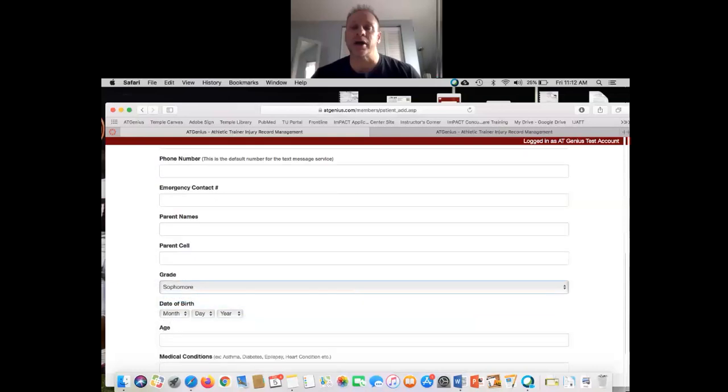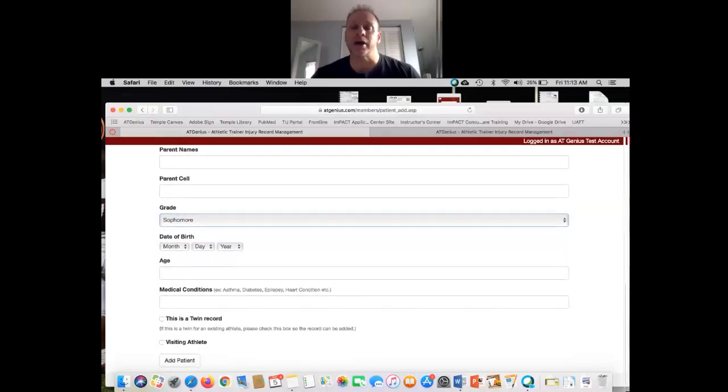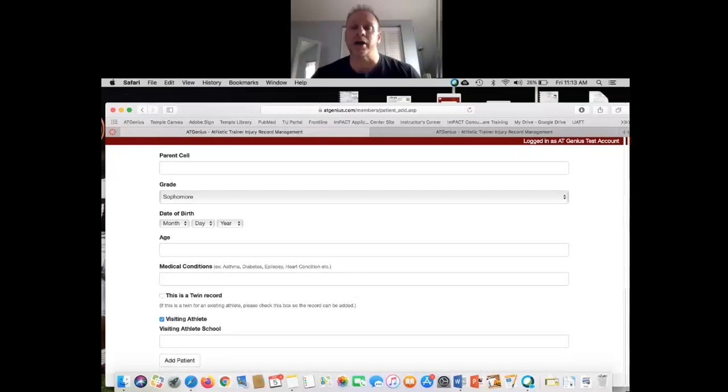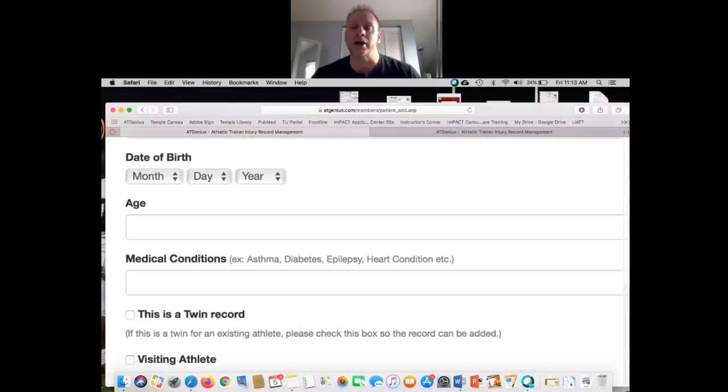You're going to enter their date of birth, that is required, any medical conditions, and if they're a twin or triplet, you need to handle checking that off here. Twins cannot add themselves to the system, so you have to add them if there's any twins by this method. And then if they're a visiting athlete, this is where you would check that off and then indicate their school. This way that visiting athlete doesn't appear on any coaches' reports or things that you're running specifically for your school.